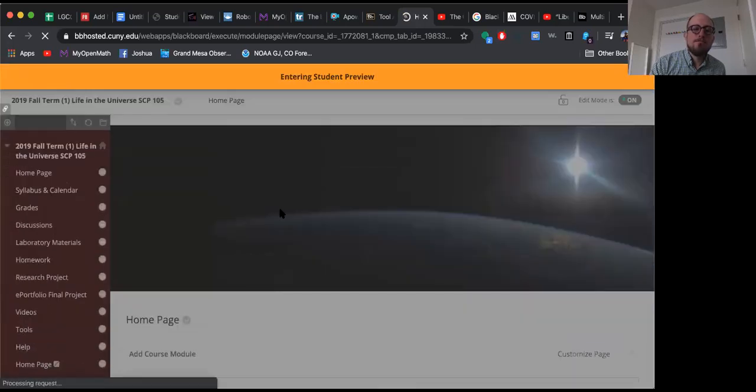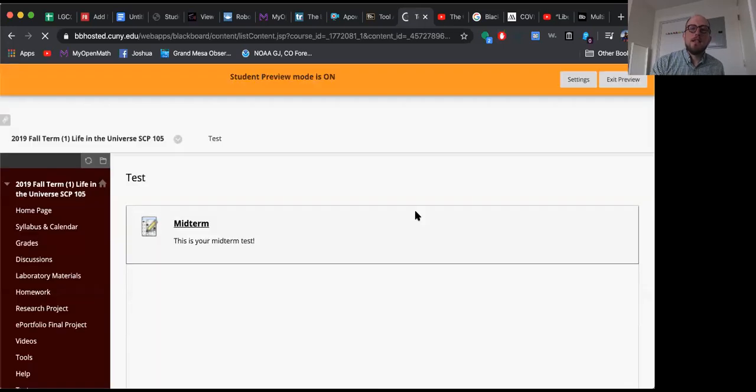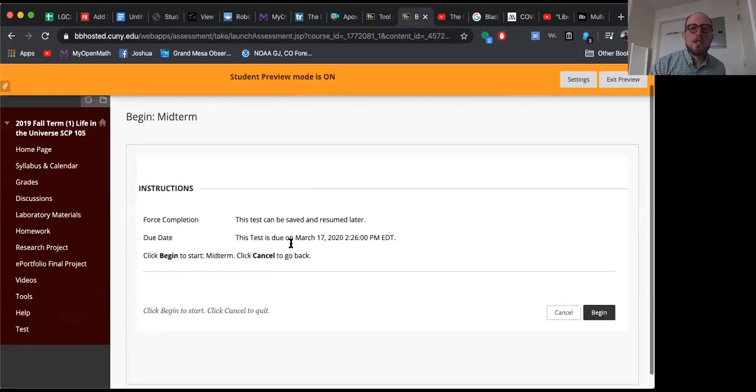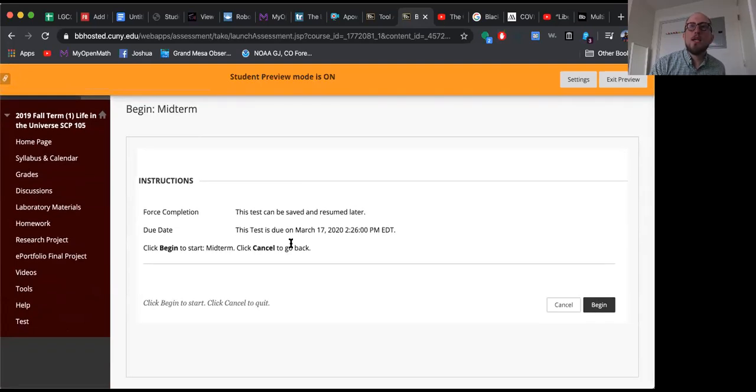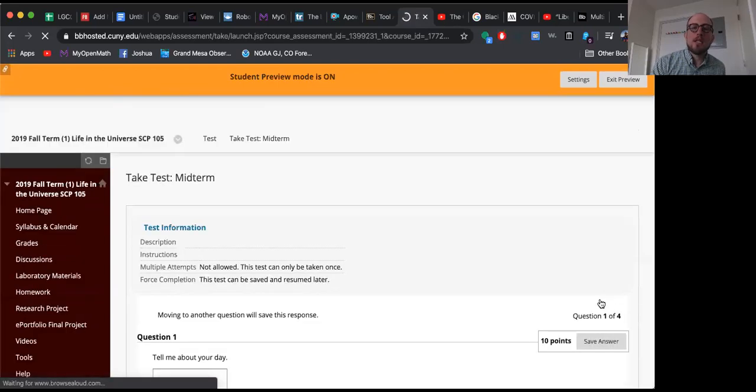Come in here, and we'll go into test, right? This is what the student sees when they take the test, when they take the midterm. So it says the test can be saved and resumed later. This test is due on this point. I didn't put any descriptions or instructions in there. I would have to edit the test to add that, but I could if I wanted to do that. So I'm going to say begin and see what this test looks like.